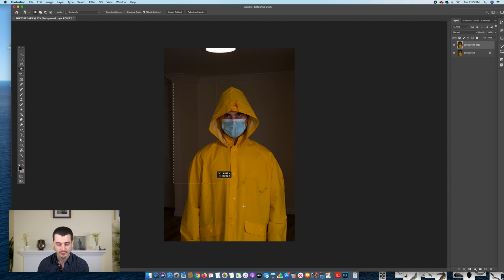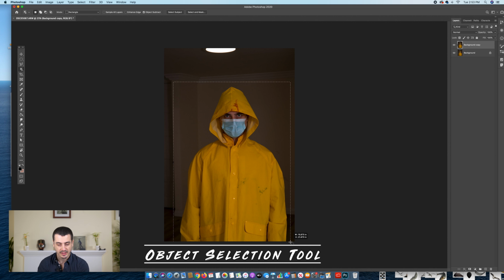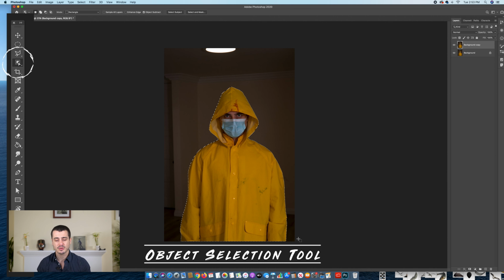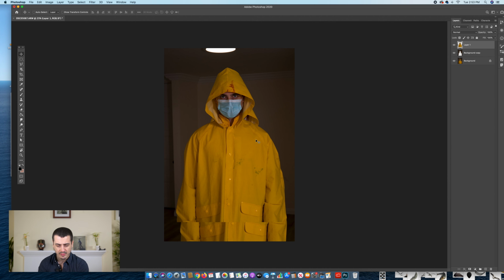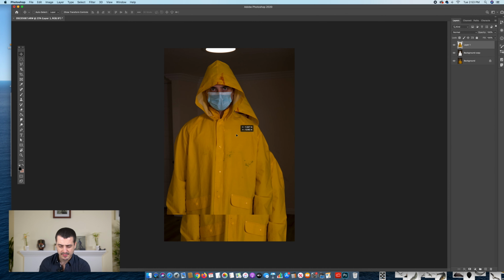Photoshop has this really awesome new tool. It's the object selection tool, and you just have to highlight over an object and it selects the whole thing. So after that, Command C and cut my subject out. And what we need to do next, see, now he's like his own guy. He can just float around.